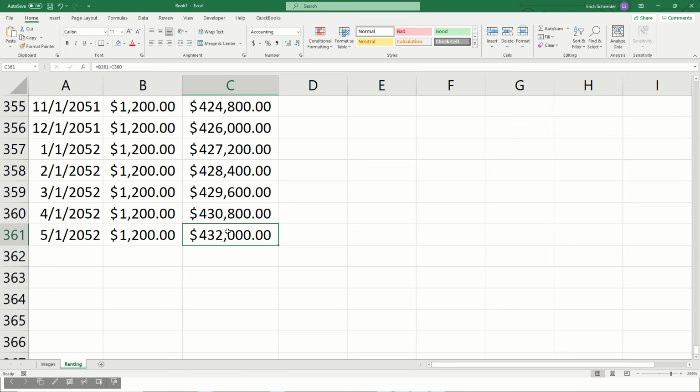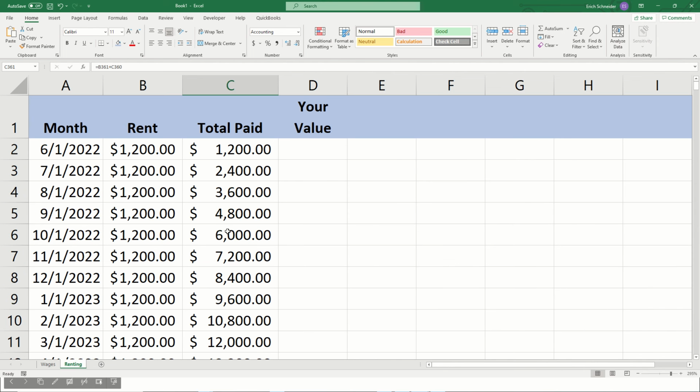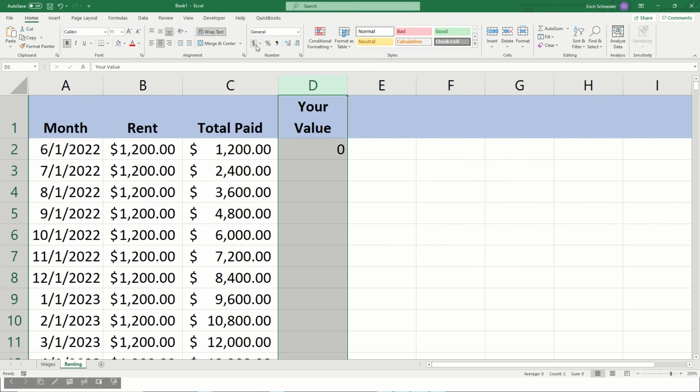Okay, our next topic is buying a house. What does that look like? Be ready for some math. There's one more thing we need to do here, and that is your value. So if you are renting, the value you are putting into that, what you own in the apartment is that right there, $0. Let's go ahead and make that dollars.